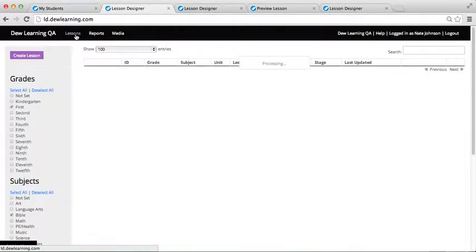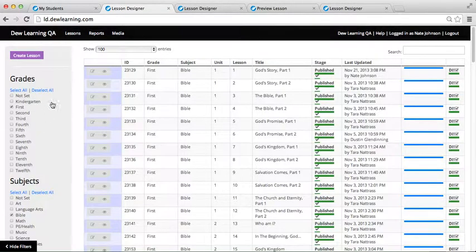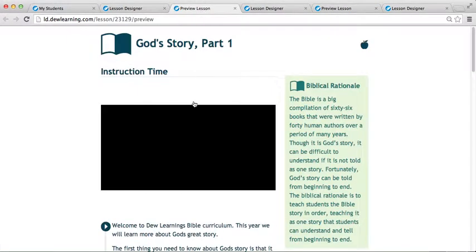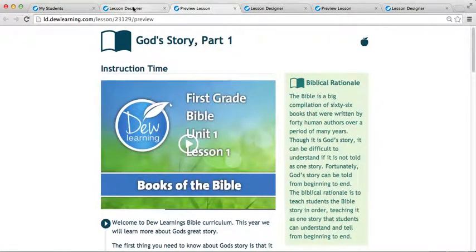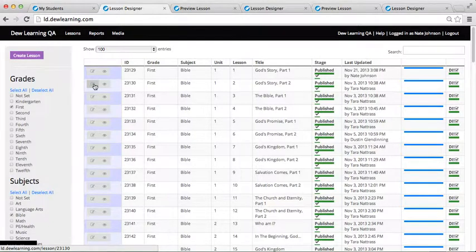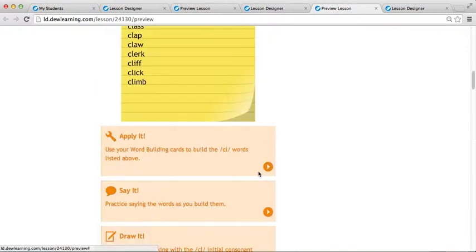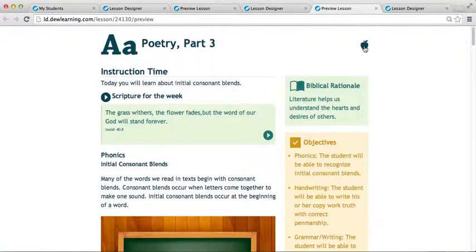Specifically then, I'd like to just show you one lesson to give you an idea. You can preview lessons, and this lets you see what the lesson will look like when it's finally pushed to the final product. And then you can also edit them. Let me show you one specifically that I pulled up here. It's pretty typical. This is the final product.